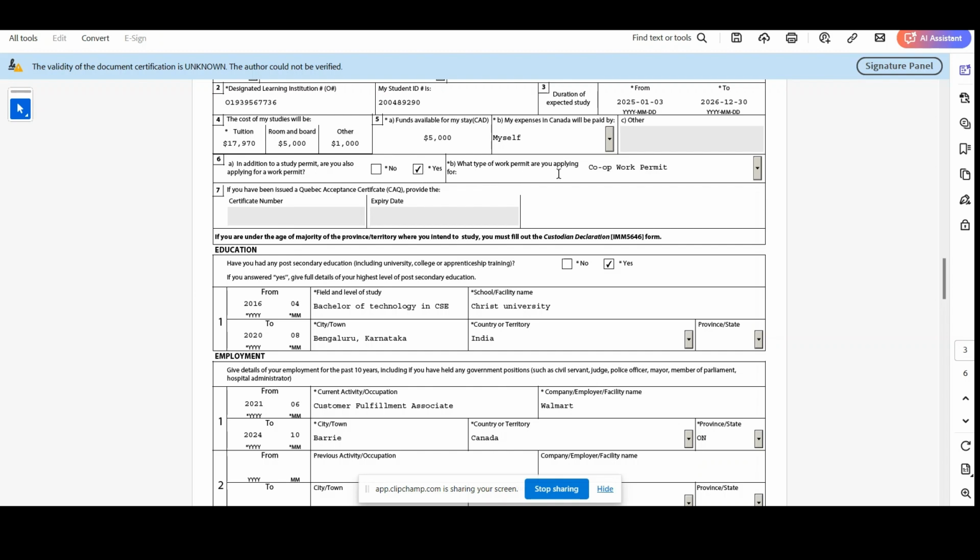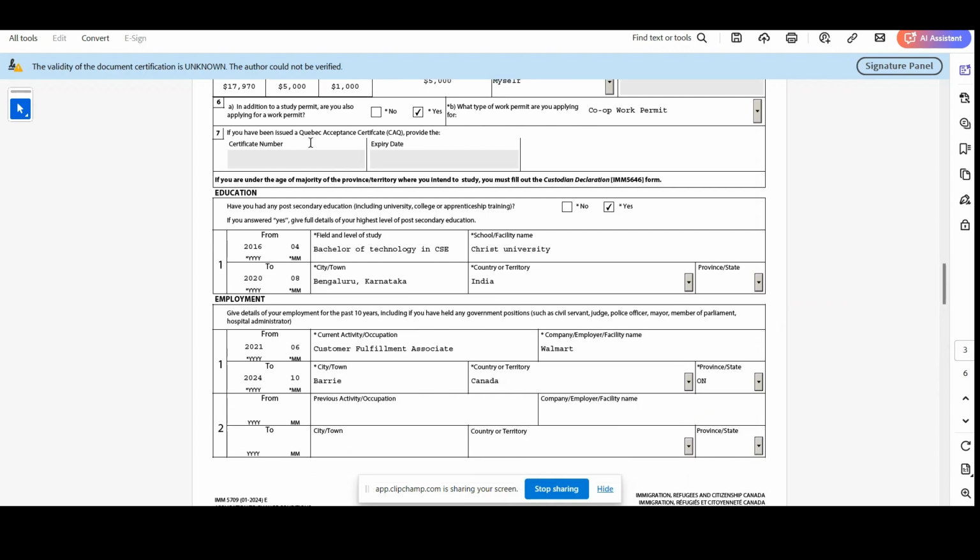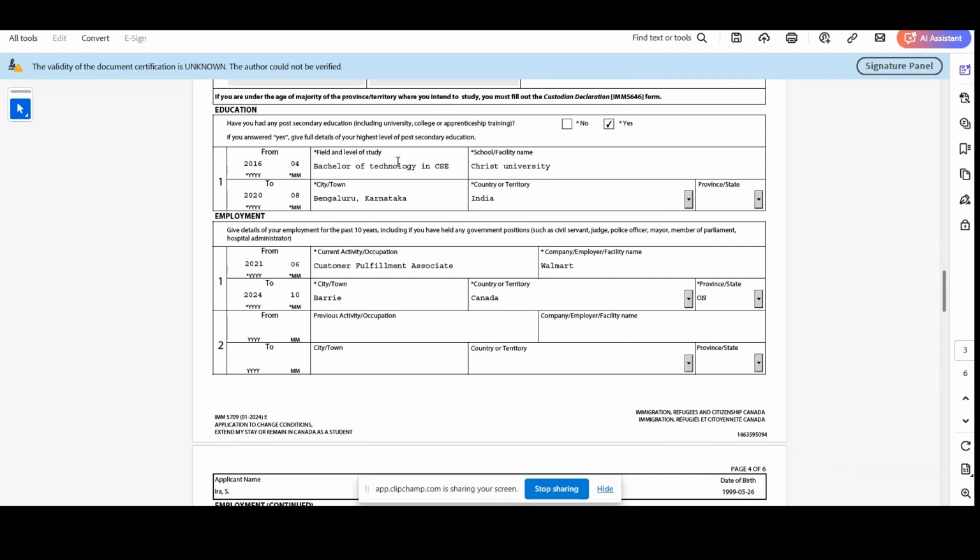So what kind of work permit are you applying for? Co-op work permit. And this is in the case of Quebec, so I'm not belonging to that.